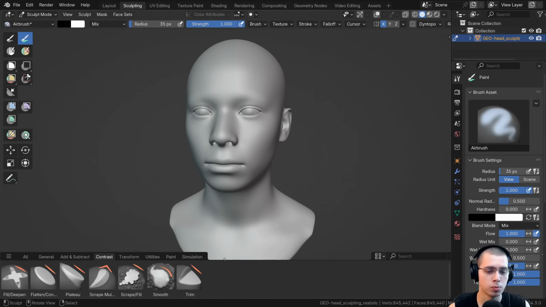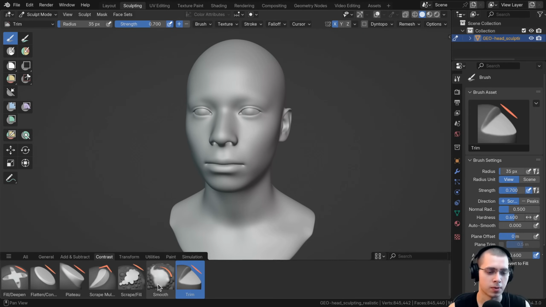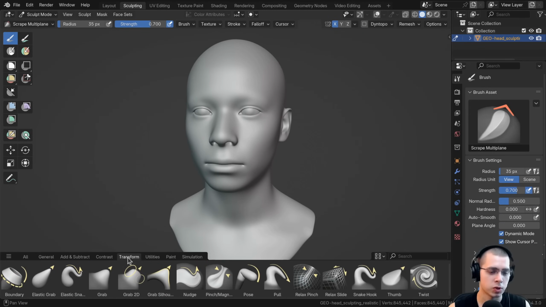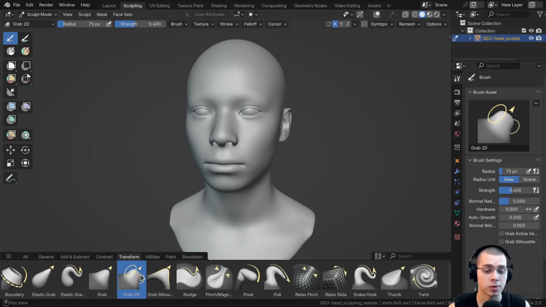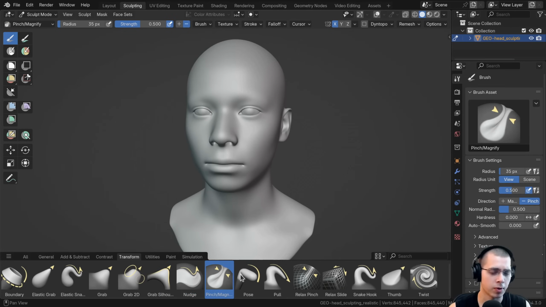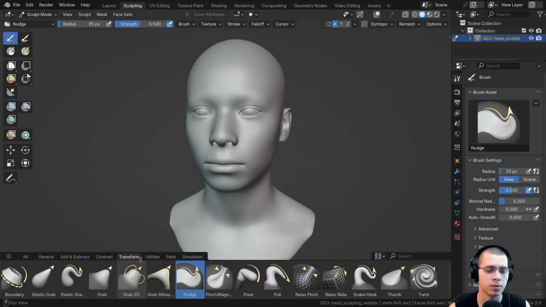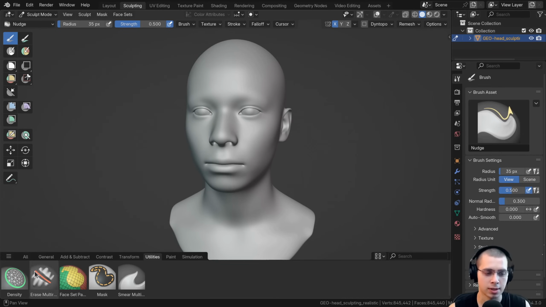Then there's also these new brushes called contrast. So there's some different ones which I'll be going over. Then there's transform ones, and these ones are very similar to the grab brush. You can see here's the grab brush that we've had in Blender before, but there's a bunch of different new ones, and they're similar to the grab brush, but they all have their own specific use. Then there's utilities, and that is basically just the tools. You can also get to the tools over here on this panel.